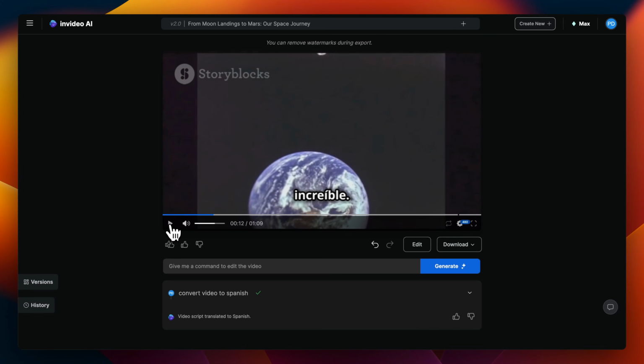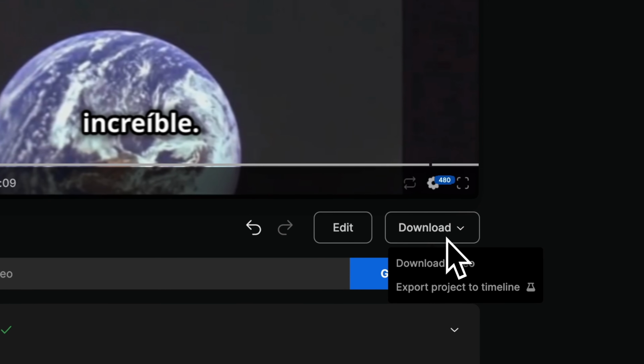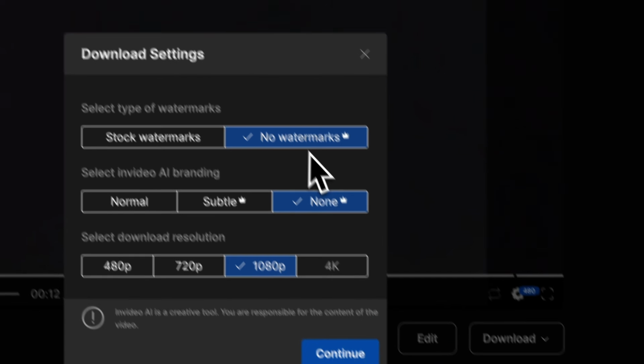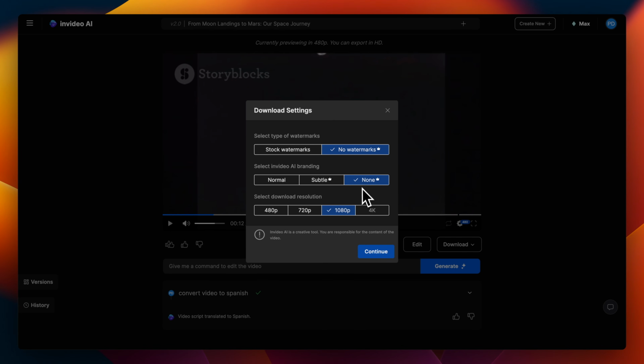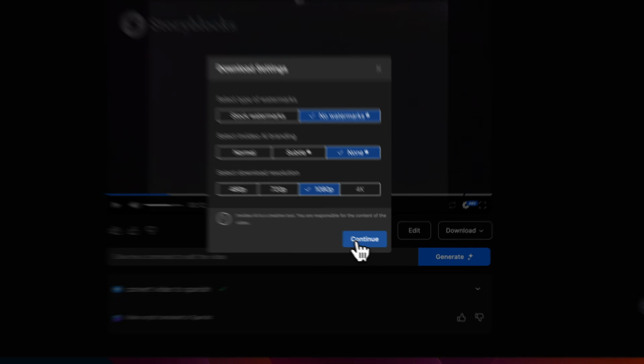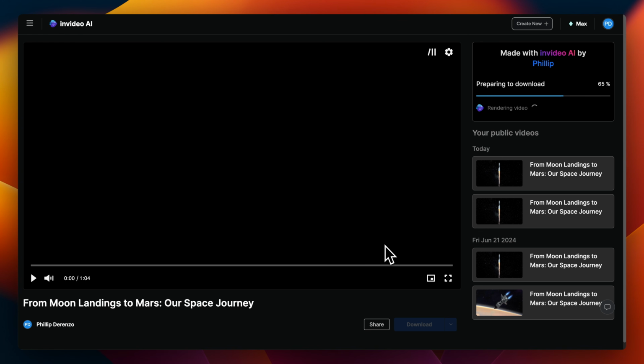Once again, my mind is blown. Now, once we have it in a language that we want, to export the video, all we have to do is click download and download video. We don't want watermarks, we don't want the INVIDEO AI branding, and 1080p is fine. So hit continue. And then INVIDEO AI will work to prepare your download. And once it's ready, INVIDEO AI will automatically download your video. If the download doesn't start automatically, you can just hit download at the bottom of the screen.